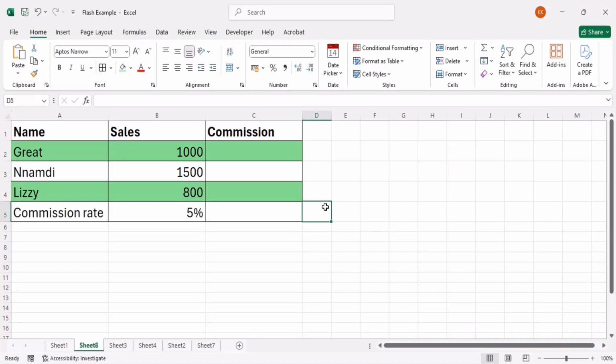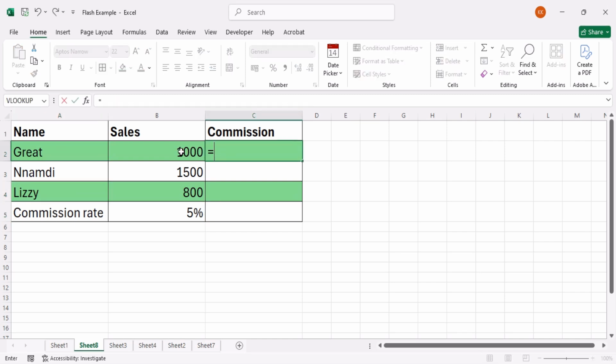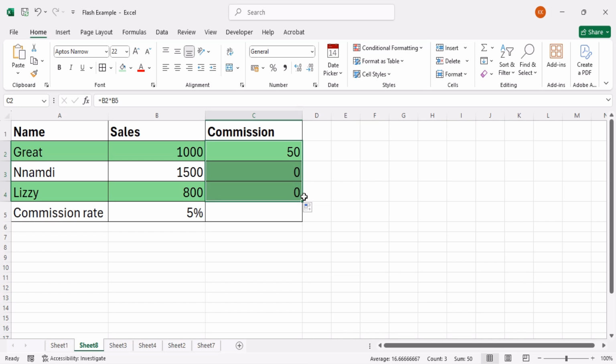Why your formulas break when copied. Let's imagine you're calculating a 5% sales commission for a list of employees as displayed in the table below. If you put the 5% rate in cell B5 and try to calculate Great's commission in cell C2 as follows, equals B2 times B5, then use the autofill handle to drag the formula down for Namdi and Lizzie, what happens? Let's take a look.